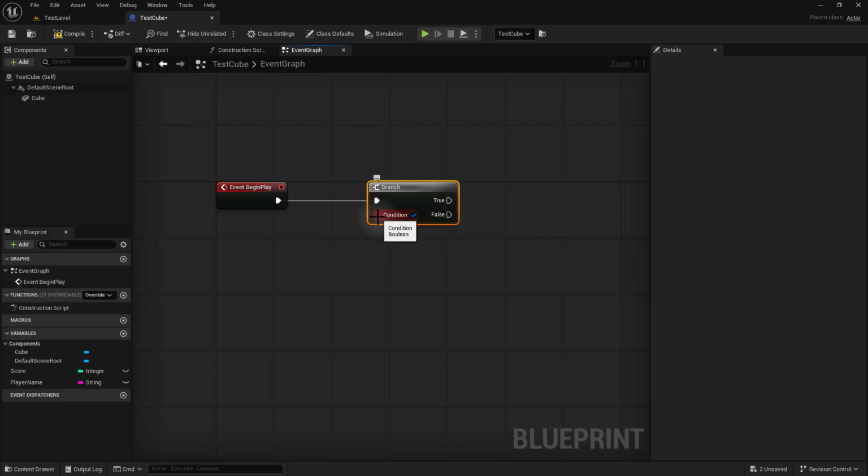And if that condition is true, then the execution flow will exit out of true and run whatever nodes it's connected to. Or if it's not true, if it's false, then the false output will execute. So you can see here how we can start to branch our node tree here.